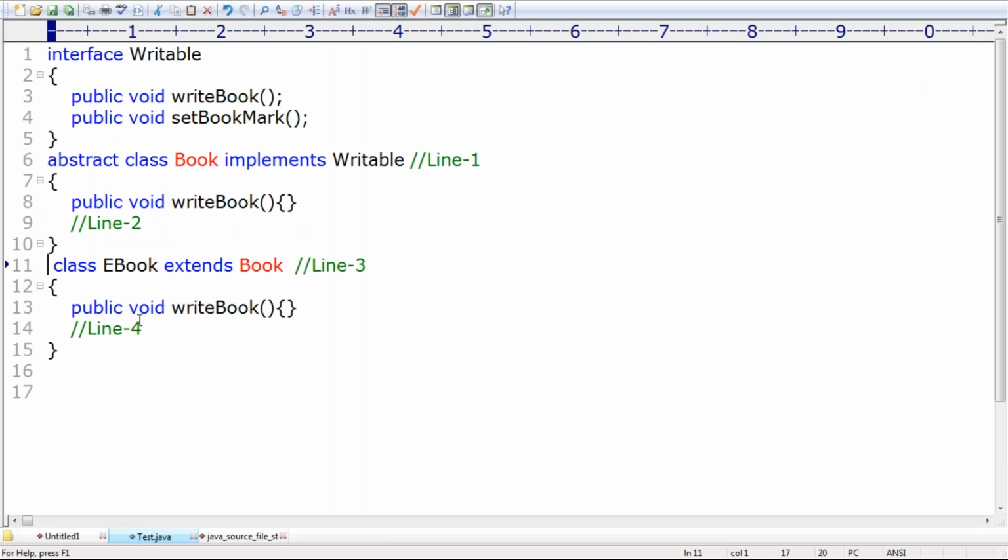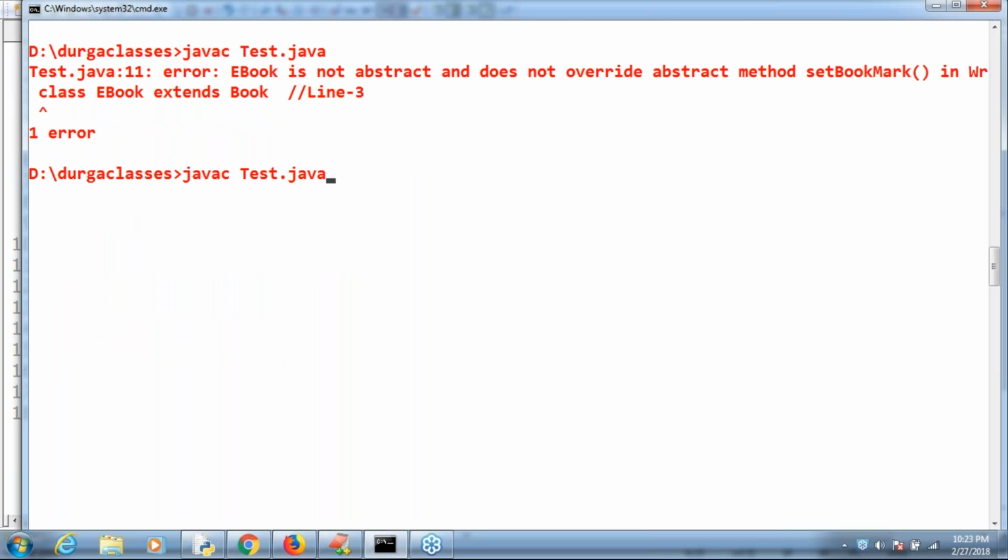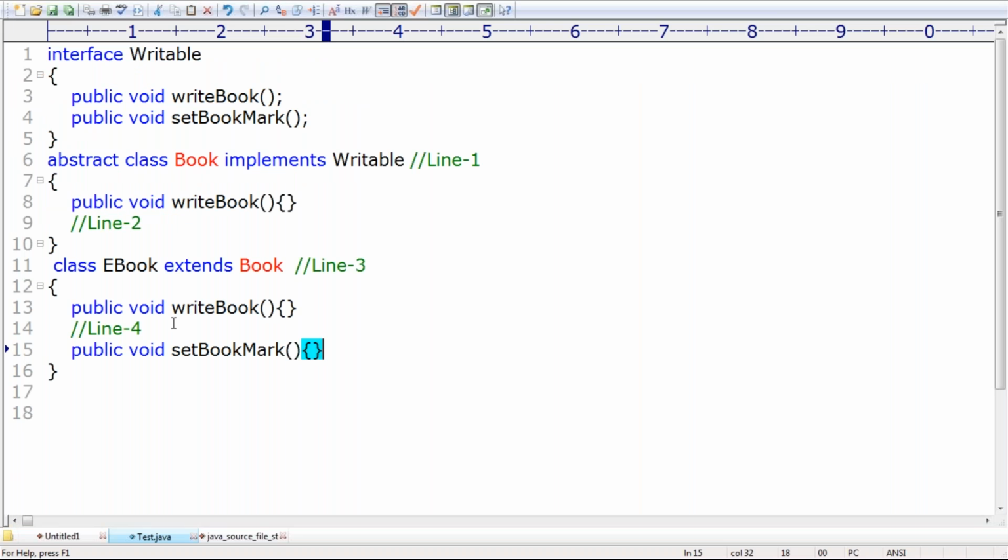Now there is another way also. What is the other way? Provide implementation for the second method. Okay, like this is option 4. Now observe that. Happily the code is going to compile. Clear, right? So you should be aware of these kinds of questions for the certification exam.